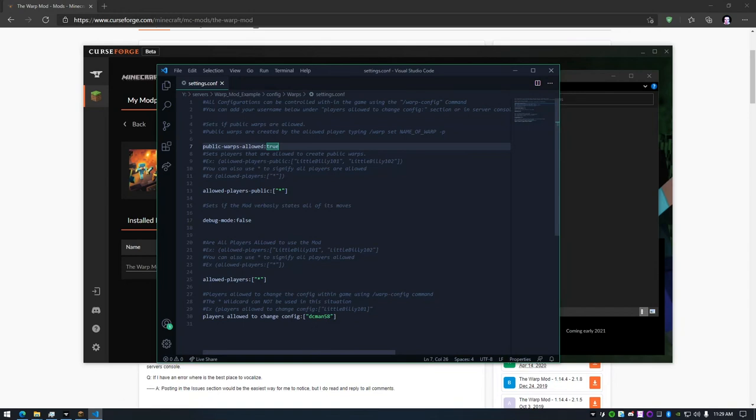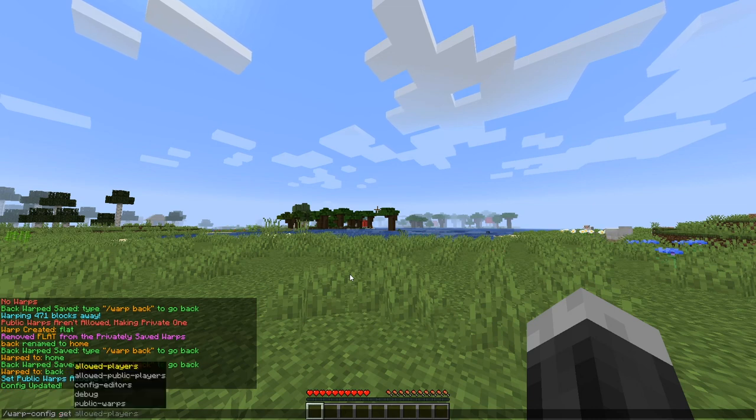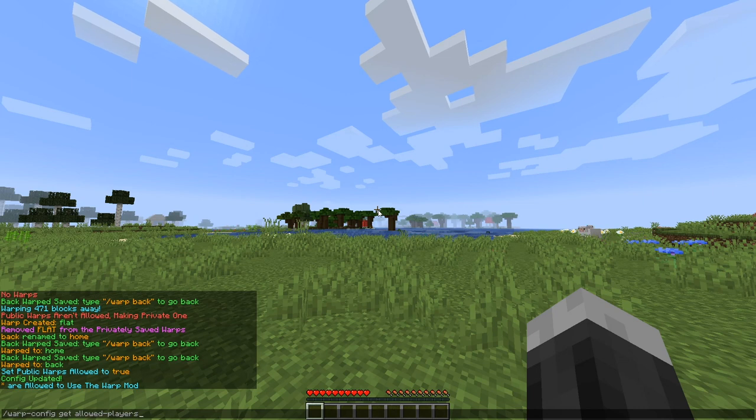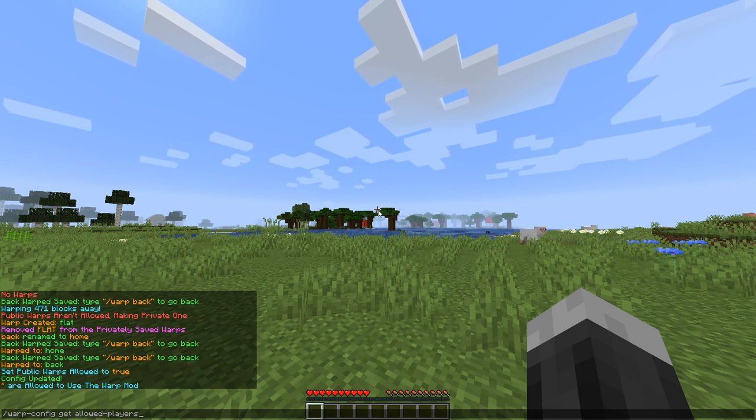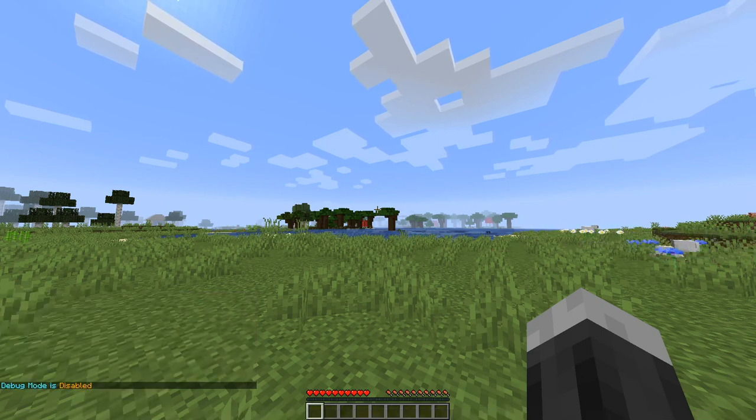Also, if you are not allowed to make public warps, or if you're not allowed to make config changes, this is what will appear. If I type warp config get and then allowed players. Granted, this still has it cached as being allowed to use some feature. Oh, there we go.